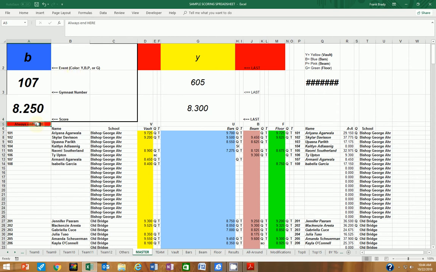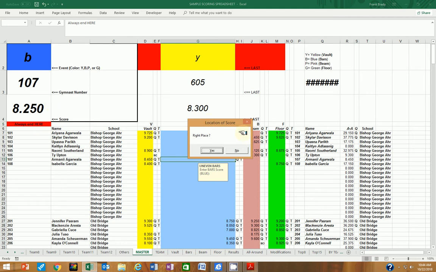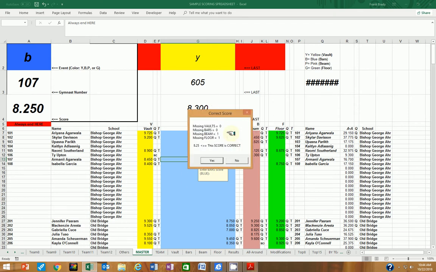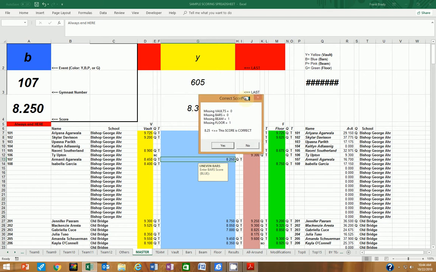Okay, now let me slide this dialog box out of the way. Am I in the right place? Position is for 107. Yes, it is the right place, and it's blue, of course, in the correct position for uneven bars. Next, the score after I hit the enter, 8.25, is in there. Is the score correct? Yes. In a case where there is a mistake and you have to press no, I'll show in another video what is done there. Okay, back to the top.